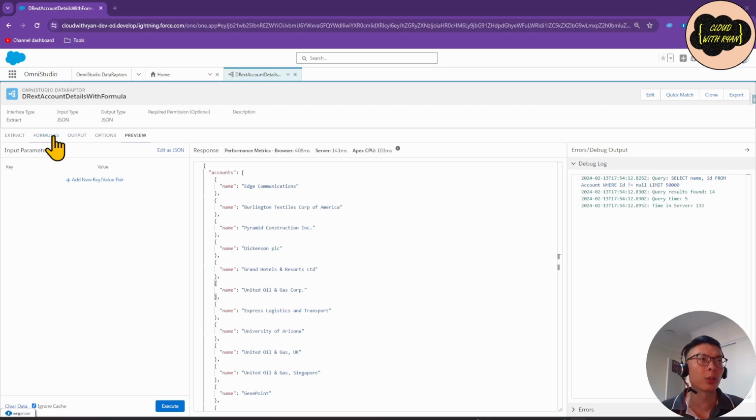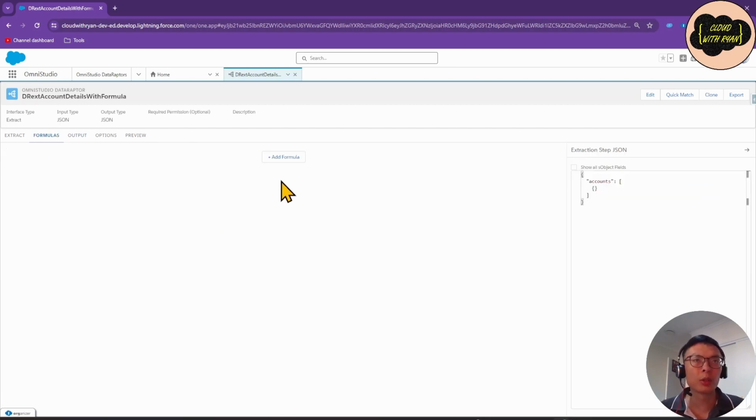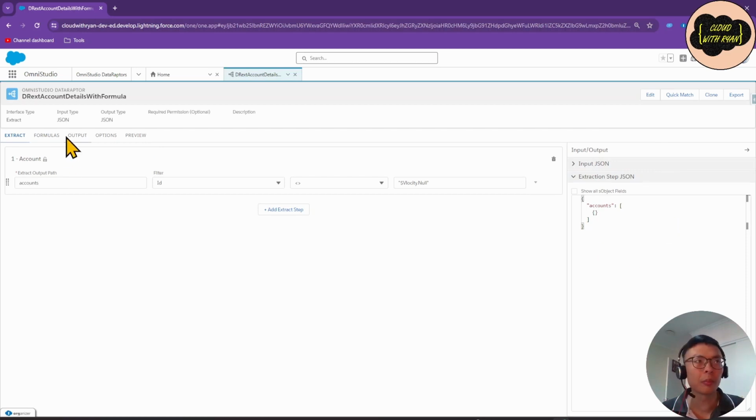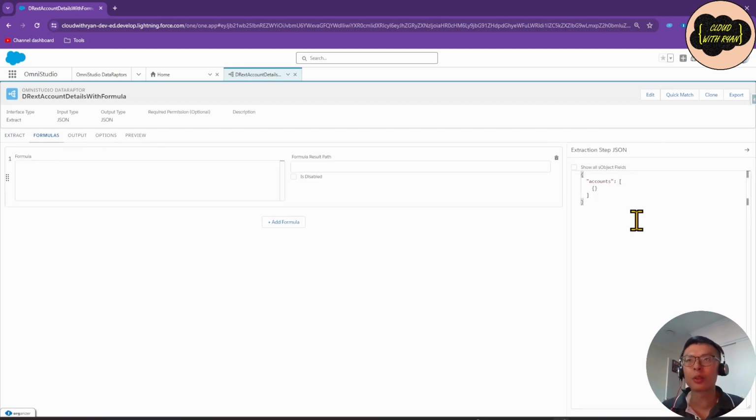Let's now head to the Formulas tab. To add a formula, simply click on this button. And as you can see here, you can add multiple formulas here. And on the right hand side here, you have the extraction step JSON. This is the same step JSON as you see here. So the reason why there is a section here is that this will actually help you to write the formula.